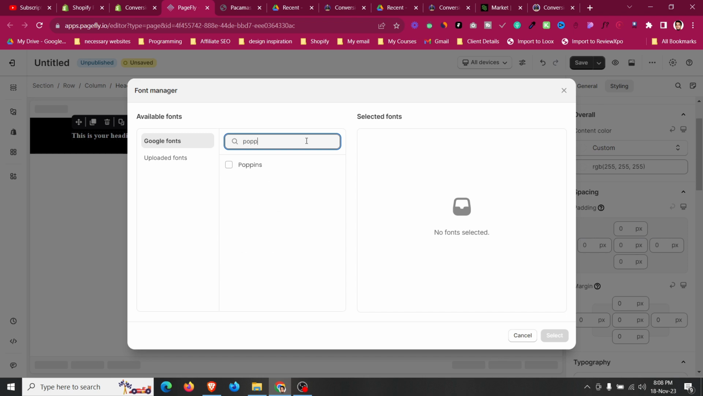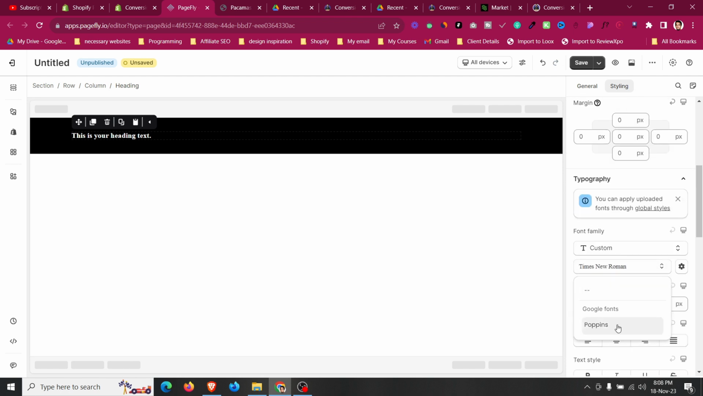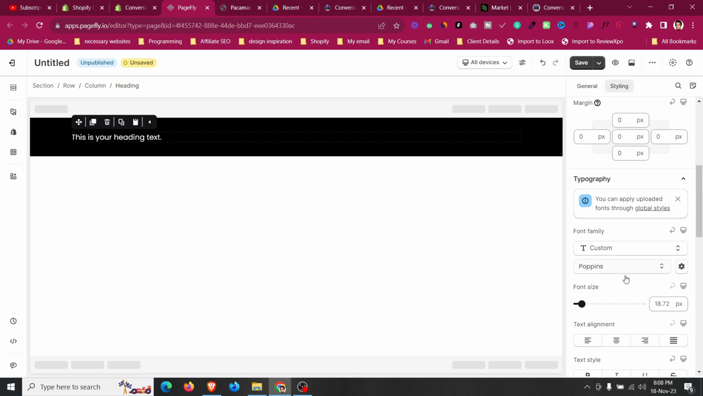And in that case, the font that I will use is Poppins. For all headings, paragraphs, everything I will use Poppins. So now if I come to this font family, I will find Poppins in my drop-down menu. I can choose Poppins. Now you can see the design has changed.